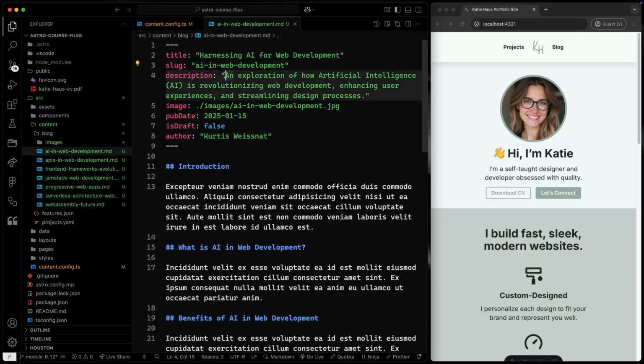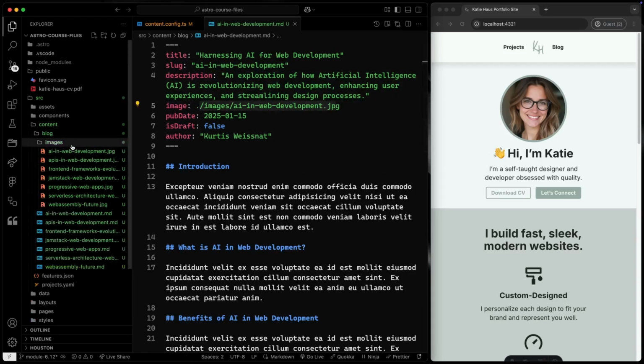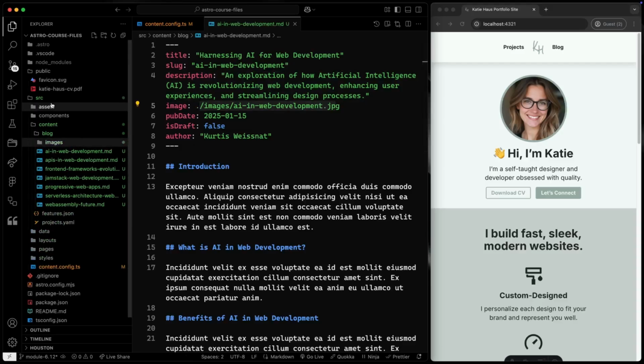I've got the description as well. I've got an image that relatively references the actual image here. I could put this anywhere. You could put it in assets if you want. I typically keep images with their content collection, unless they're like a single file, like our projects, I think it was, that I put up there. You may want to do it a different way. It doesn't really matter as long as you relatively reference it. I've got a date for the pub date for each of these, an is draft, and I've also got an author, which we're going to look at in a little bit.